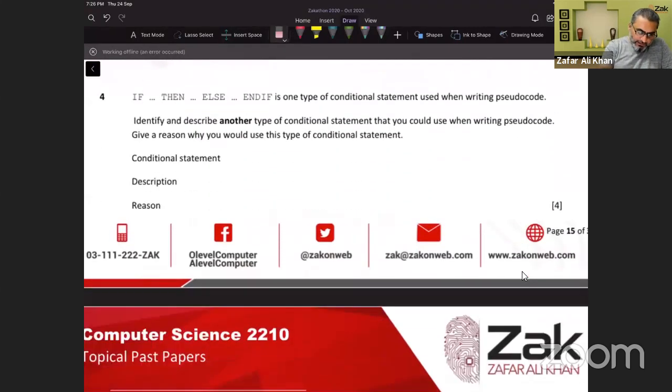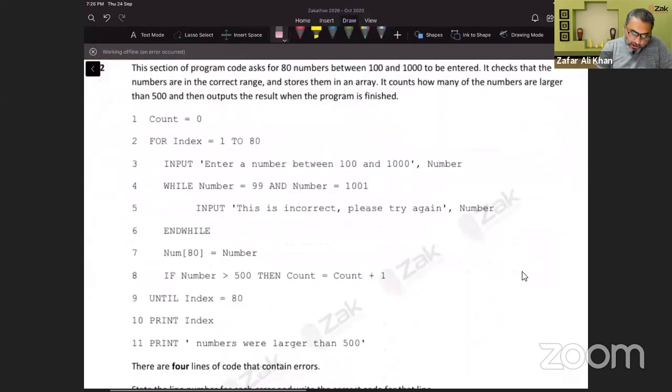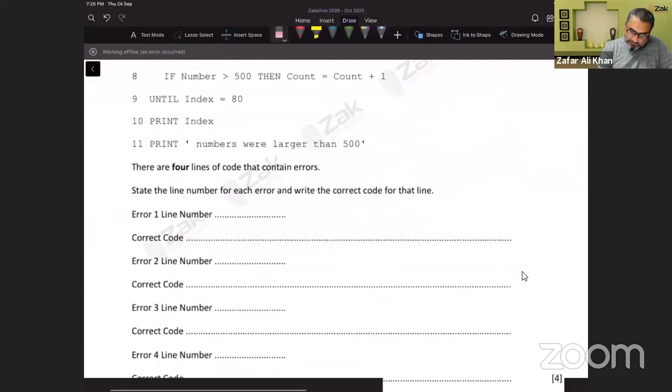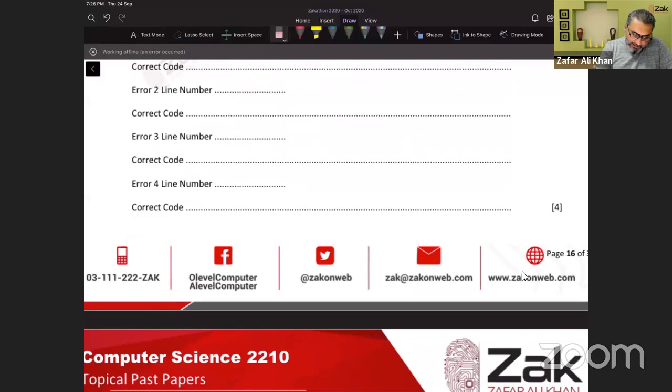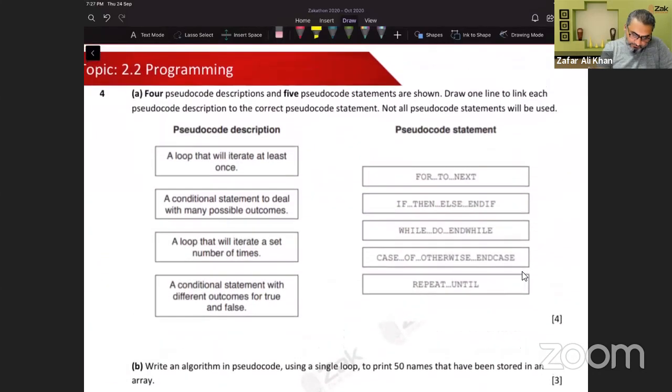So here, for and to next. So we have to identify. For and to is a loop that will iterate a set number of times. So it is pre-decided. So it is a set number of times.